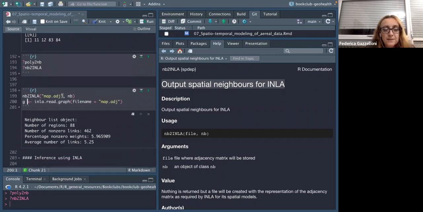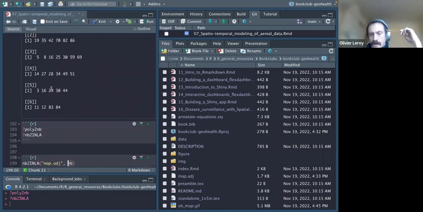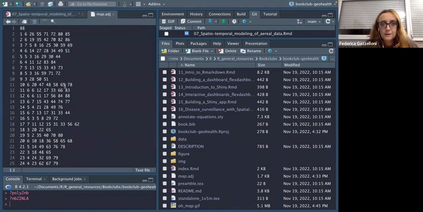So this way we need to specify where this should go, because now I have a new file here, this map adjustments, as you can see. This file is created by this function. So I do nb2INLA on the neighbors object. And so I have this new file with all the numbers.